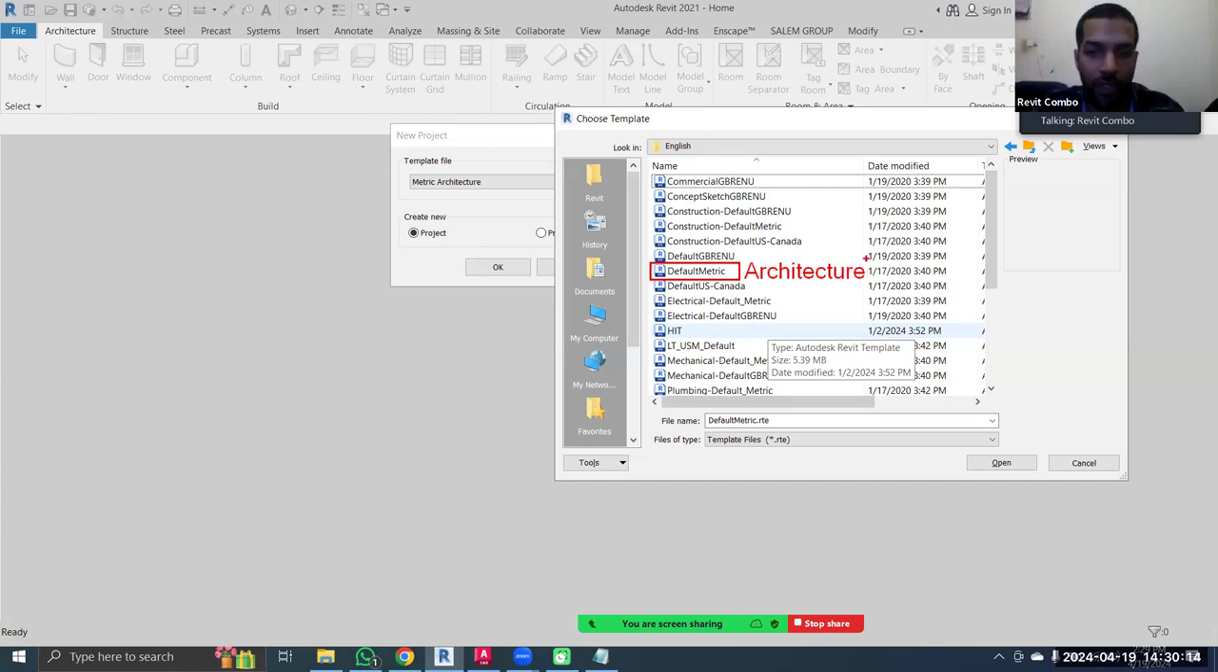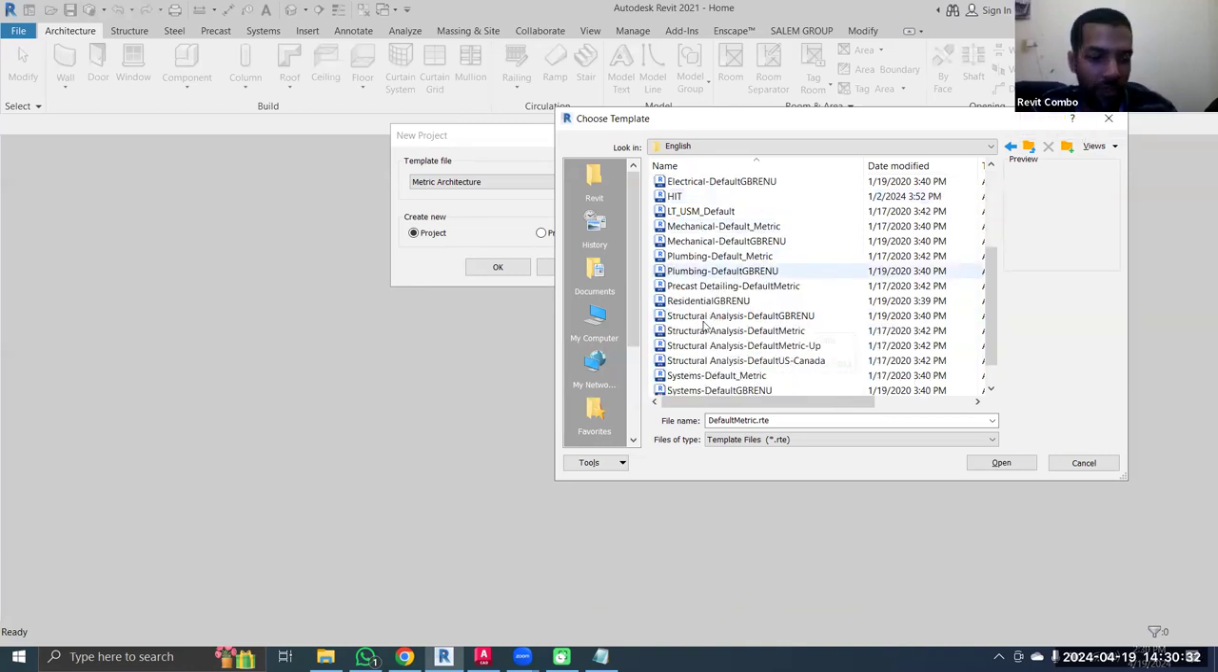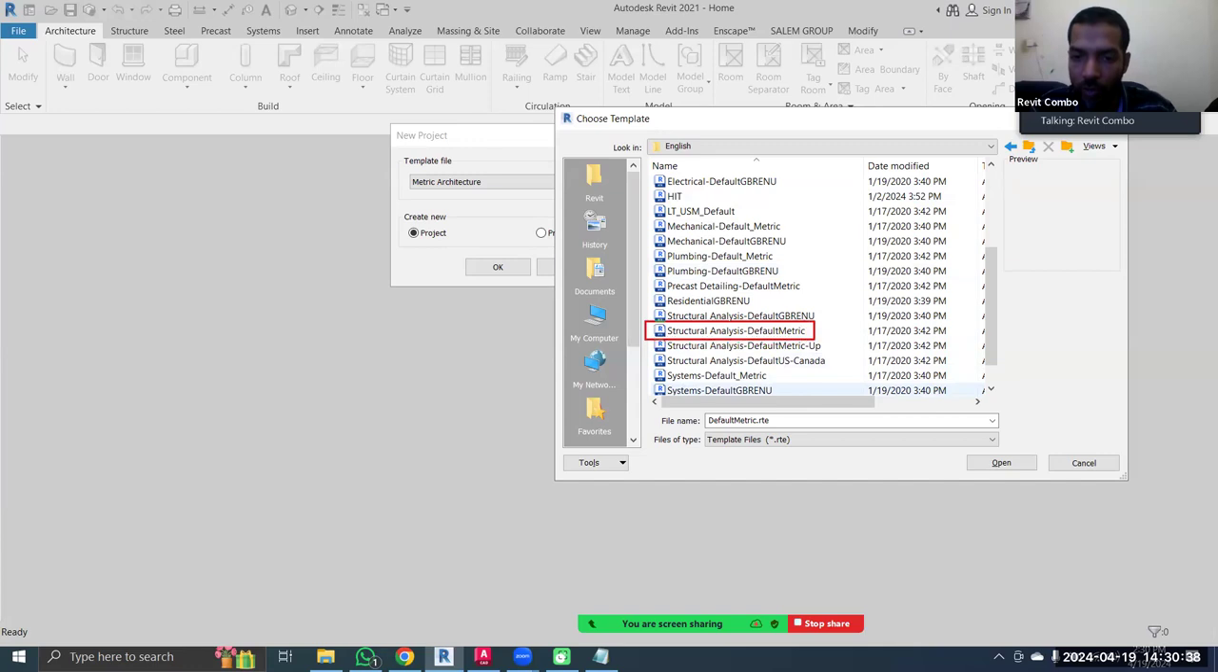This is what we call architecture. If you want to draw any architectural drawings, you always choose the default metric. If you want to use any electrical drawings, you have to select the electrical template here. If you want mechanical drawings, select the mechanical template. For plumbing, select the plumbing templates. Or if you want structural drawings, you can use those. This is for the structure. Autodesk has given the sample templates here, so that's the template you have to follow to prepare your drawings.